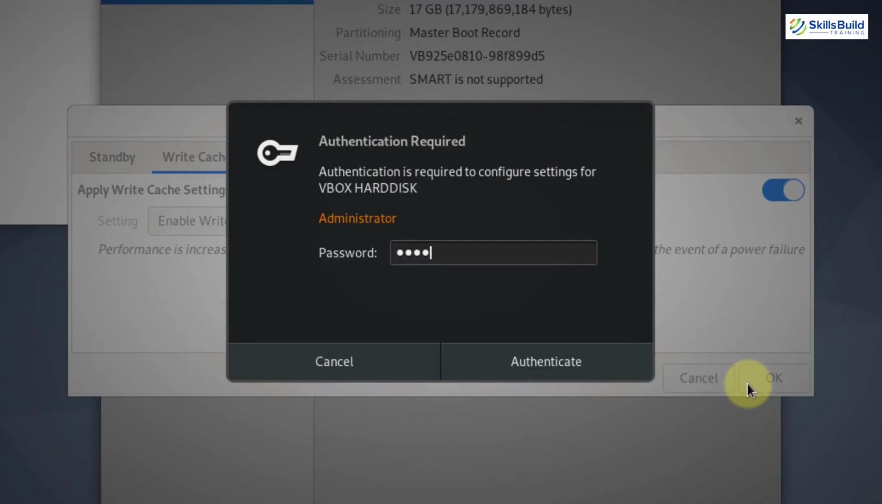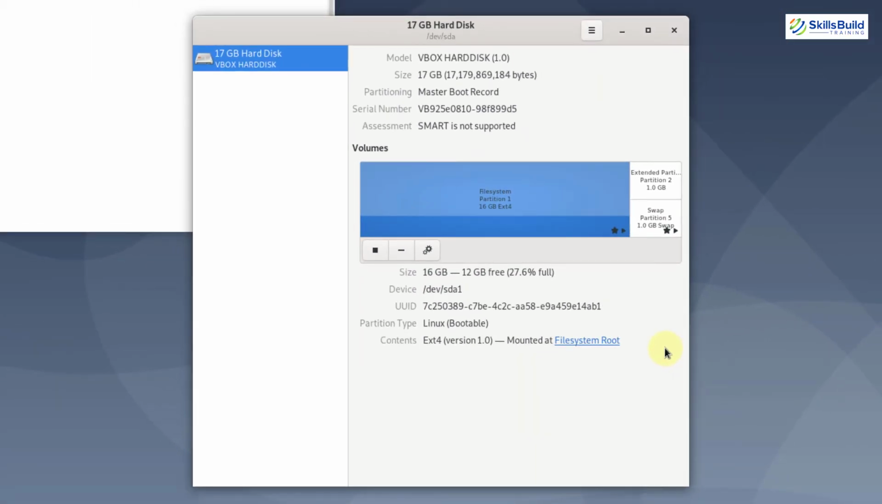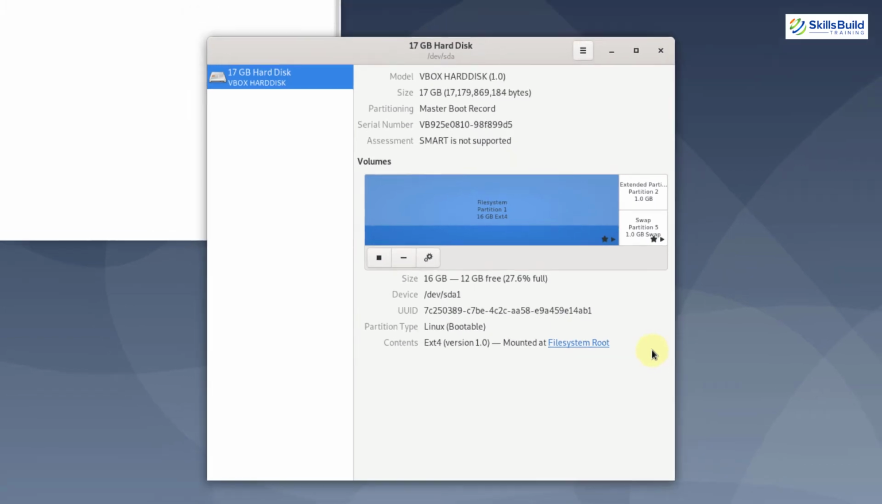Give it your password and you might see a warning saying that there is a small risk of losing data if the computer experiences a power outage. But it never happened in my case. And I believe that the performance improvement is worth taking the risk, especially if we have a slow hard drive.